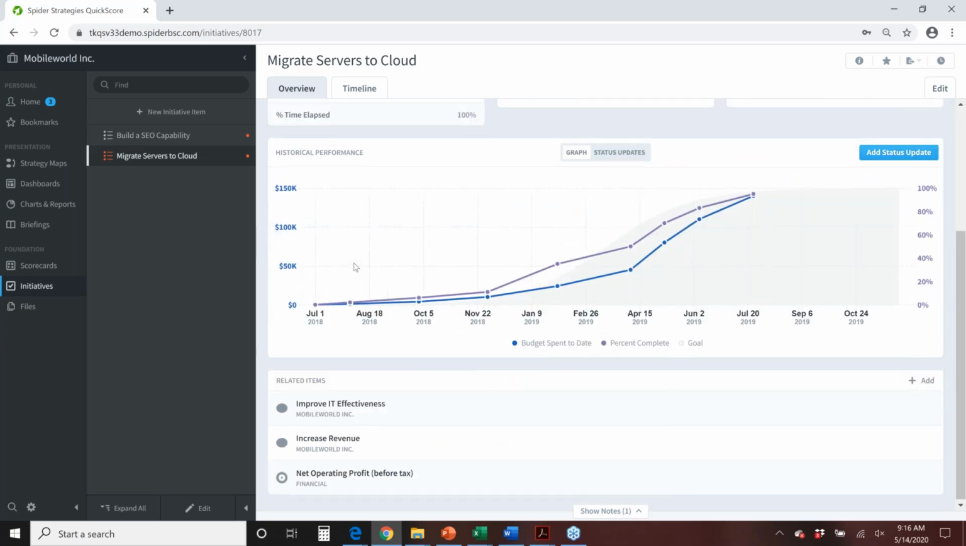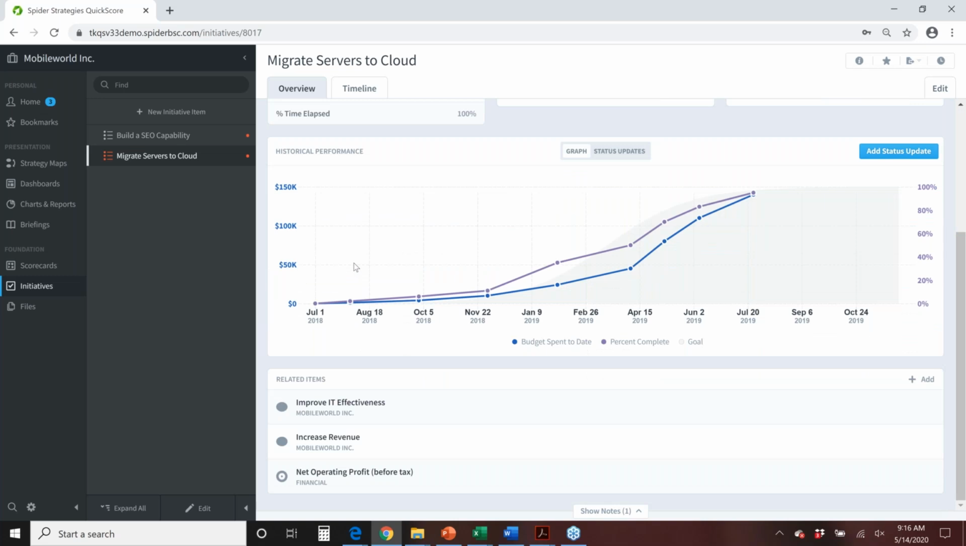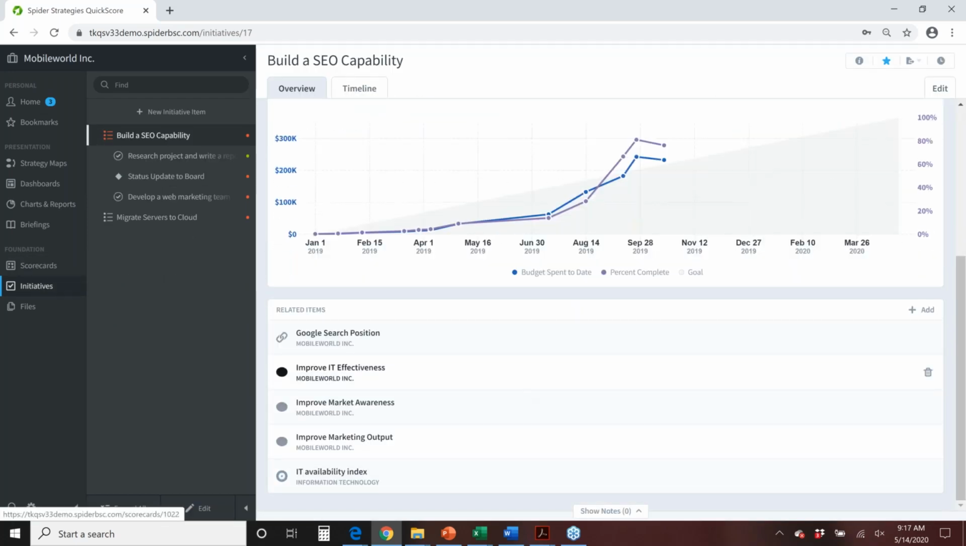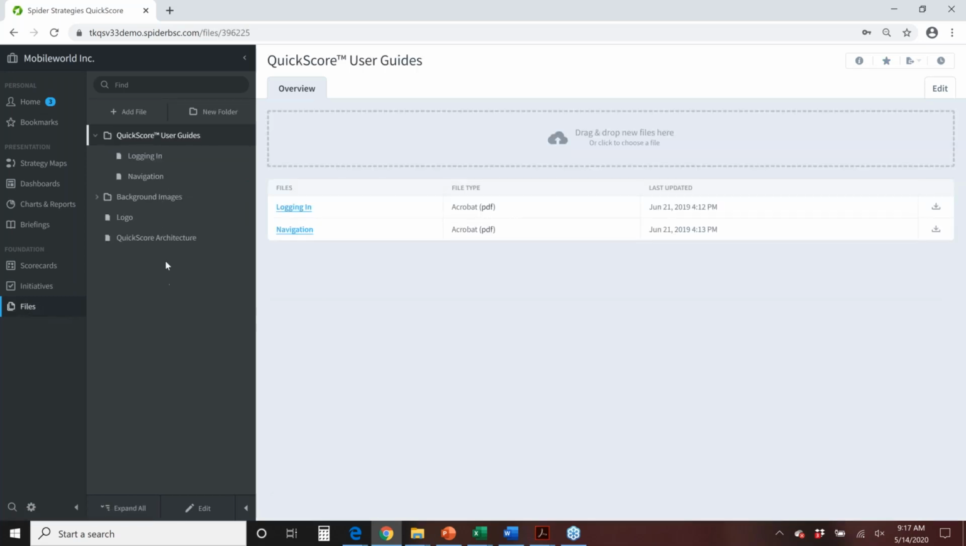And you'll note here, of course, that there is a retroactive relationship between related items. So if I am looking at Migrate Servers to Cloud that I drilled to by clicking on it as a related item to increase revenue, notice that down at the bottom, there's increased revenue. So I can link back to increase revenue as well. So these things are related to each other. They give you one-click, single access visibility to different things within the foundational areas of QuickScore and Scoreboard. And if I click on initiatives, you just saw this, but any initiative, or task or milestone can similarly have related items, and files can even have related items.